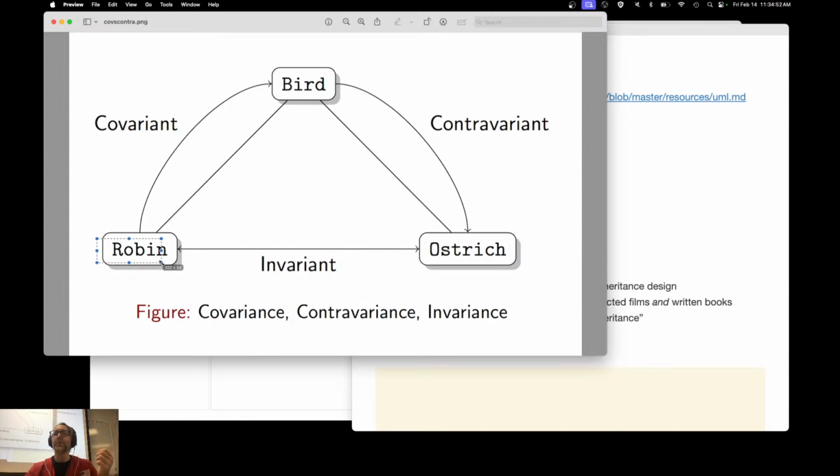How does a robin move? It flies, right? Or hops on the ground. Do ostriches fly? Nope. Also, ostriches are delicious, and robins are not, right?